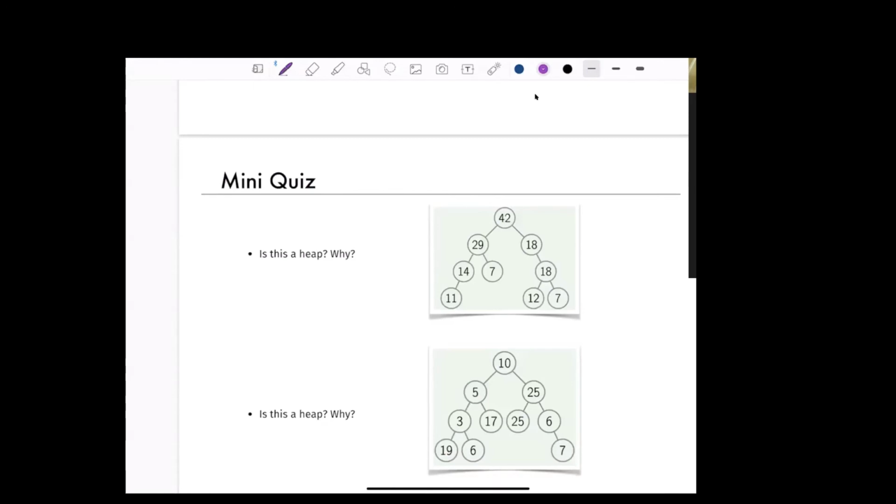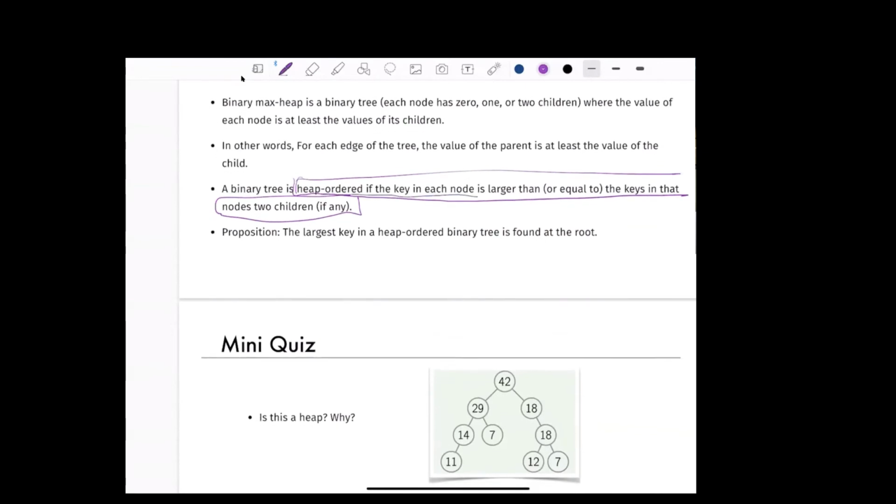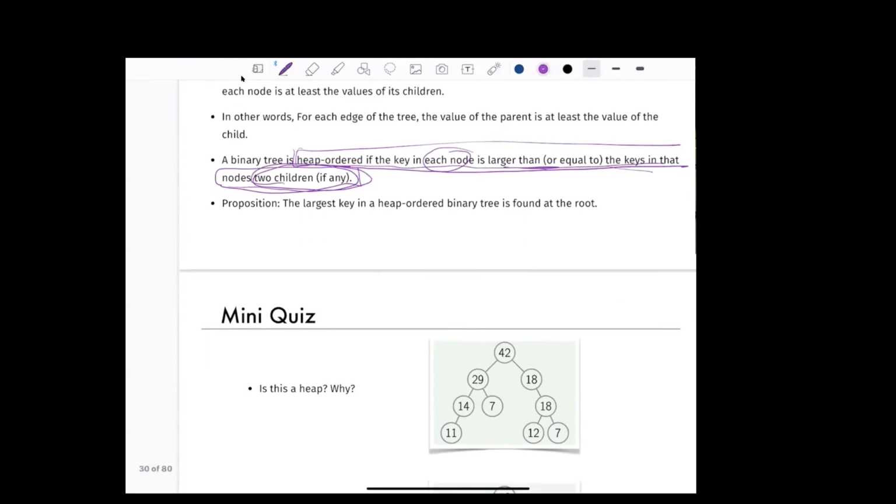Okay, did we get any results? My group said that neither is a heap because it violates the fact that the children on the left side should only be strictly smaller. Okay, so that's one. So what's the heap definition again? Here's the definition. The key in each node is larger than the keys in that node's 2 children, if it has any. For example, the leaves don't have any children, so the leaves are fine.